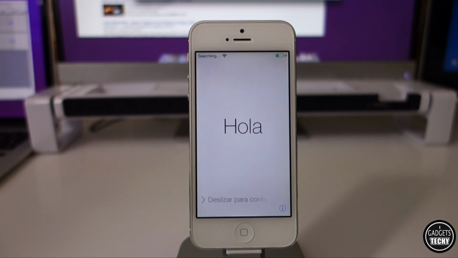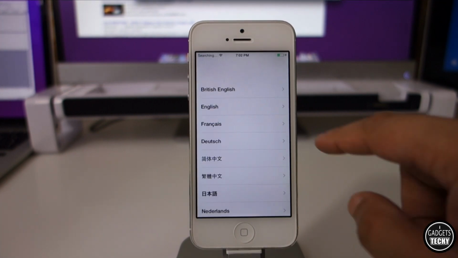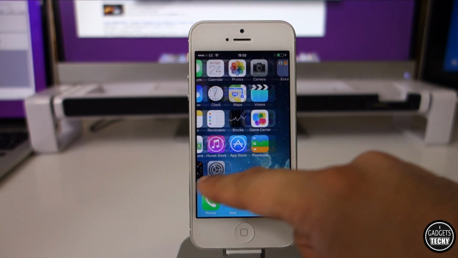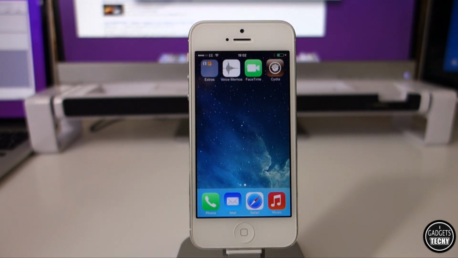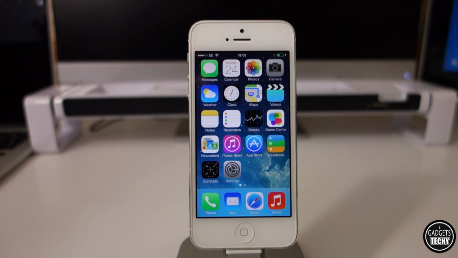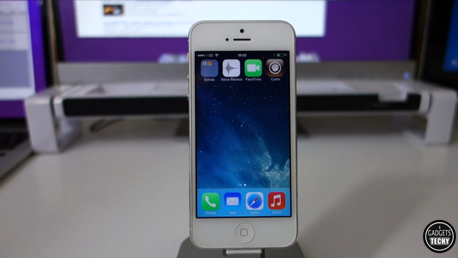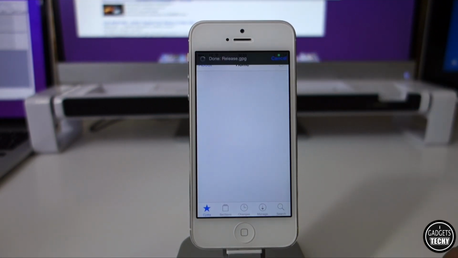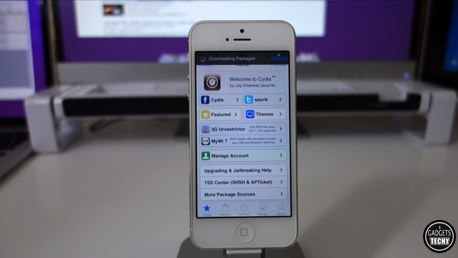So the device has now rebooted. We're just going to quickly go through the setup pages here. So the device has restarted, and let's just quickly check and make sure we've got Cydia. And as you can see, we've still got Cydia, yet it has all been reset to its factory setting. We've obviously got rid of all the Cydia tweaks, but we've still got Cydia, and Cydia still works. Let's just try going into it. Yeah, it still functions perfectly fine. So this is how you can restore your device to its stock settings without losing the jailbreak.